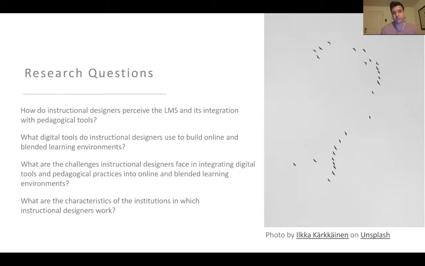What digital tools do instructional designers use? What are the challenges that instructional designers face in integrating tools and pedagogical practices into online and blended learning environments? And what are the characteristics of the institution in which instructional designers work? So those are my questions.